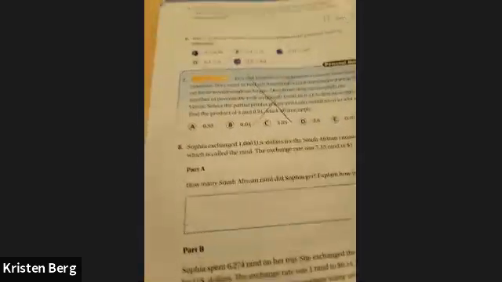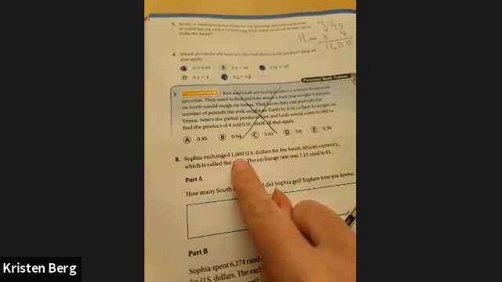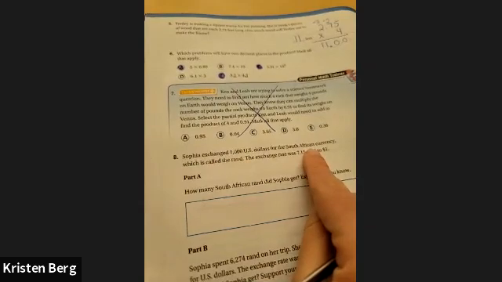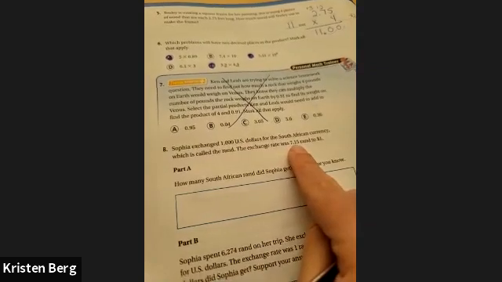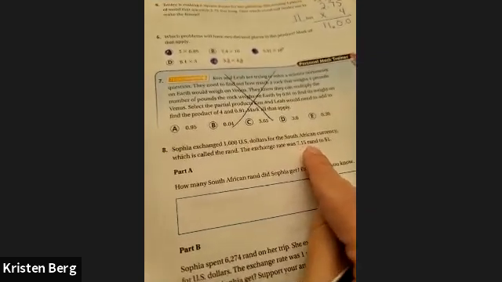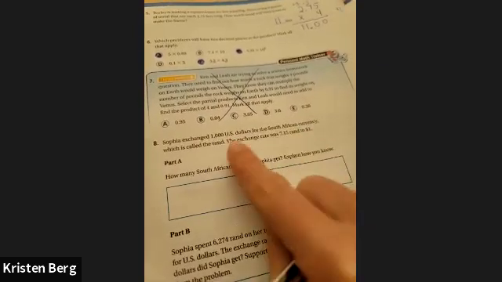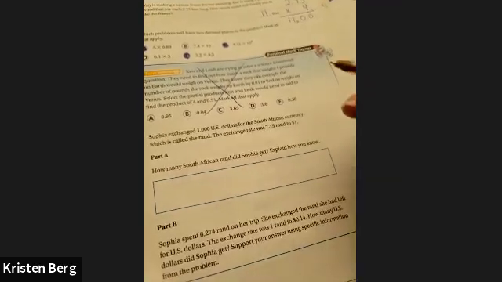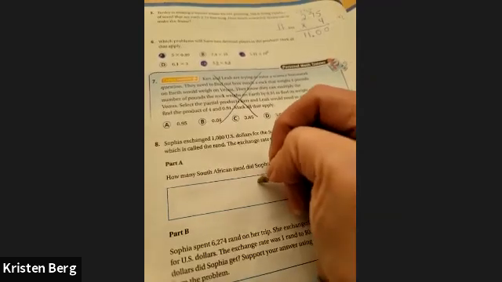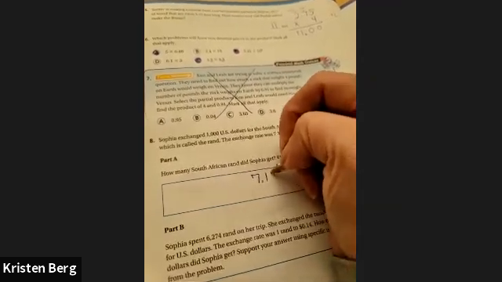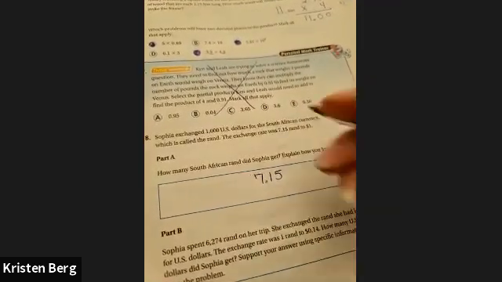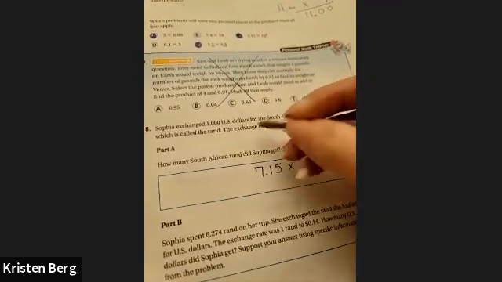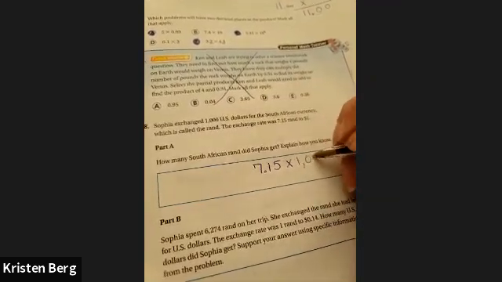We are going to go over here to 8. Sophia exchanged $1,000 for this South African currency, which is called a rand. The exchange rate is 7 and 15 hundredths rand to every $1. How many South African rand does Sophia get? And explain how you know. So in this case, the exchange is she gets 7 and 15 hundredths of a rand for every $1. But she's not just timesing it by $1, she's timesing it by $1,000.